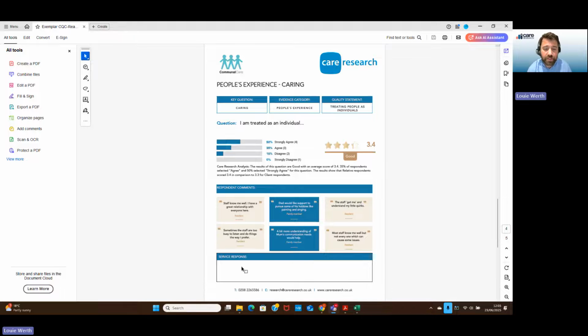There's then a space for you, the service, to respond, to say, okay, this is what we're going to do following these results, or we're proud of these, we think it's because of X, Y, and Z. It's a space for you to put your response to what's on the PDF document. So as we said, we will typically provide a set of these for each survey. So you'll have a set of these for the residents and family or people you support and family, a set of these for staff, and a set of these for partners.